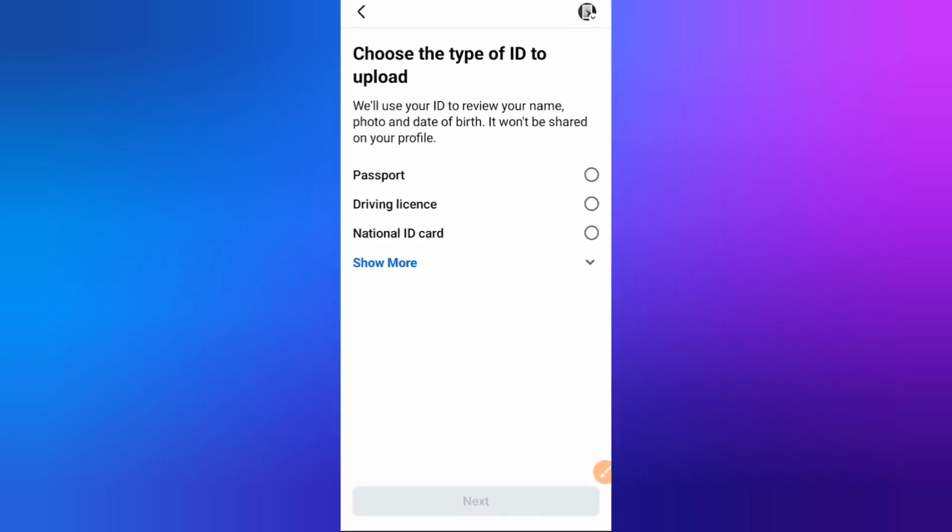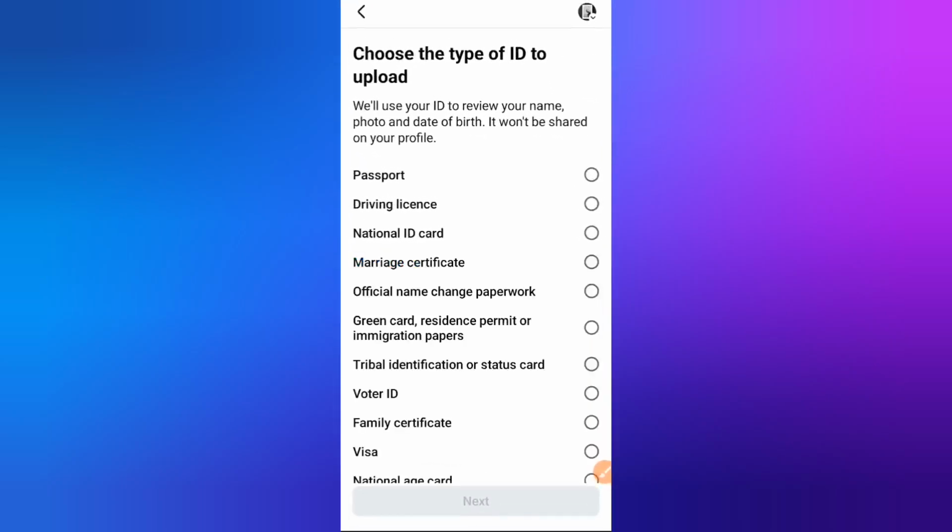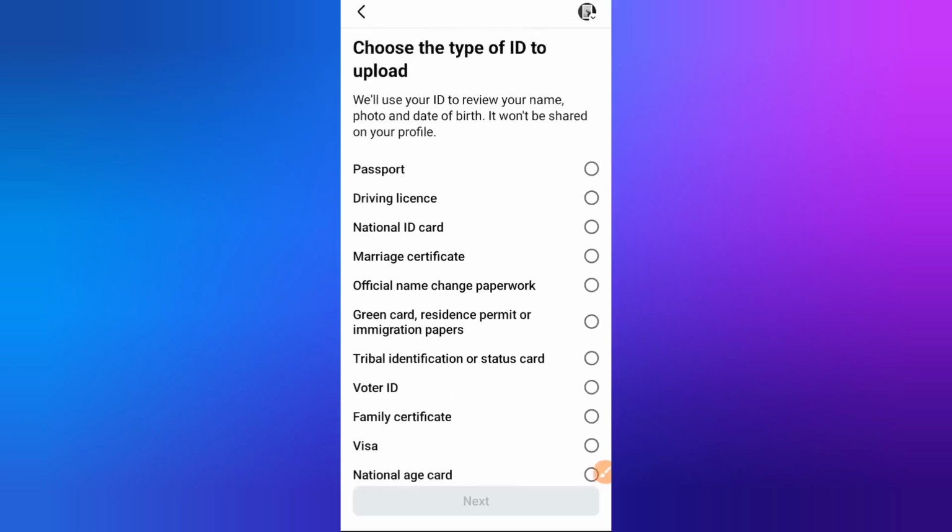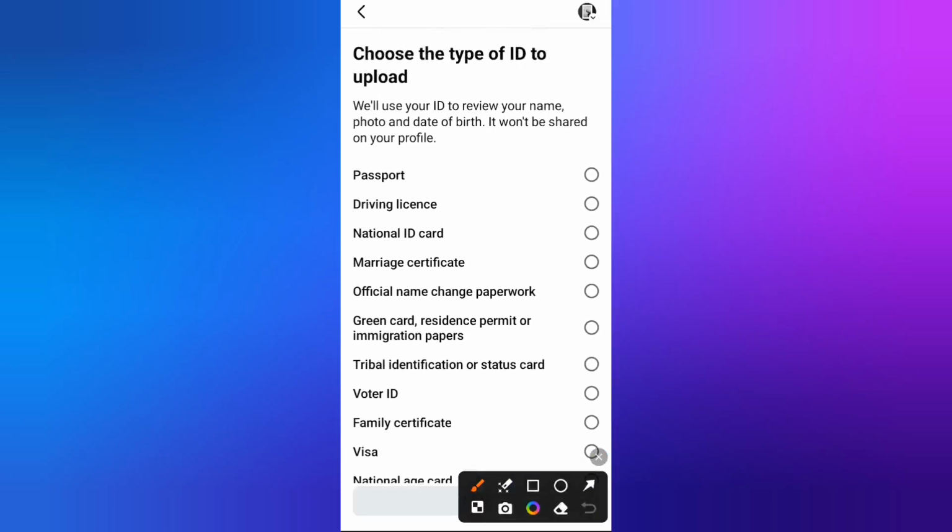Now, this is going to bring you to this very page to choose an ID type, unlike the Facebook Lite, which doesn't ask for identification method other than using an official country recognized ID.